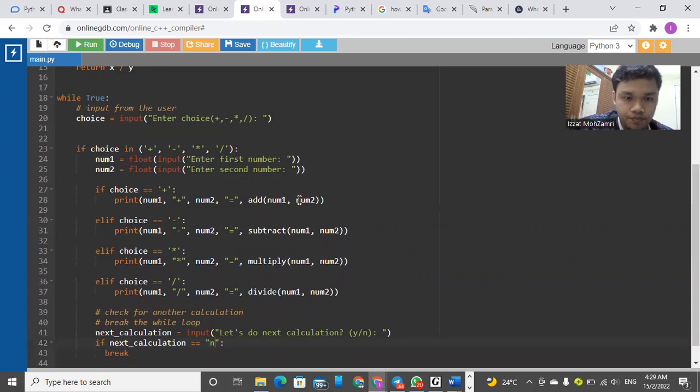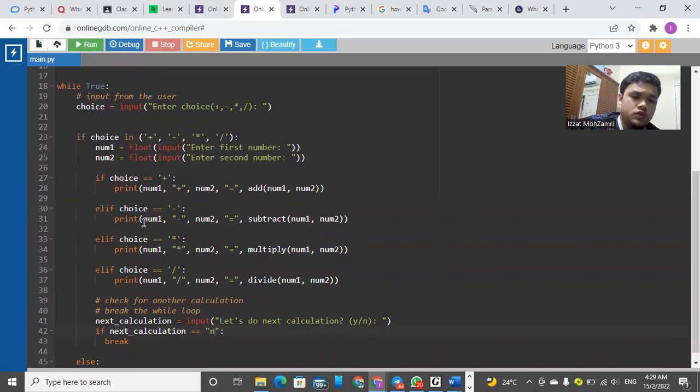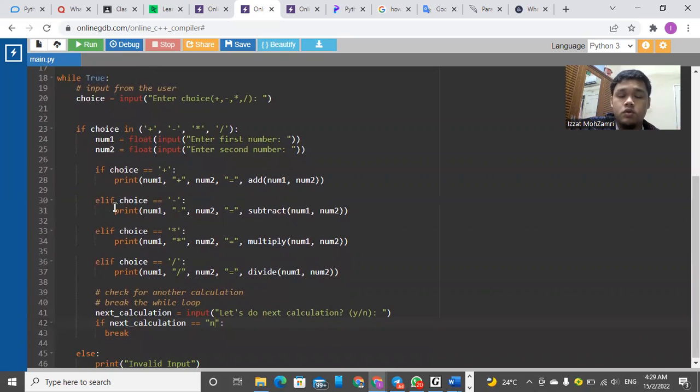So if the user chooses addition, the numbers will be added. If they choose subtraction, the numbers will be subtracted. If they choose multiplication, the numbers will be multiplied. If they choose division, the numbers will be divided.